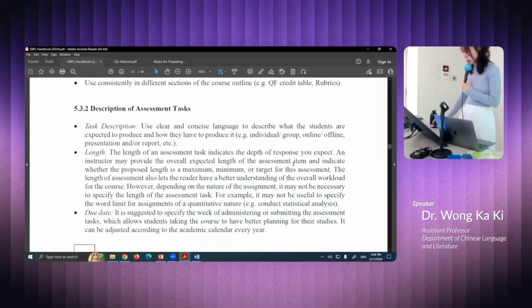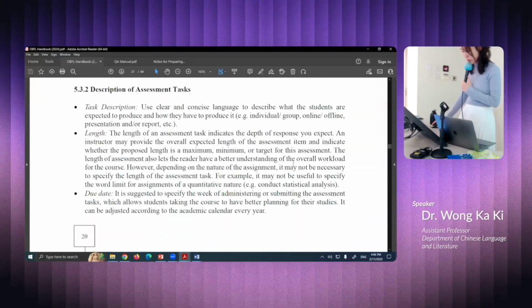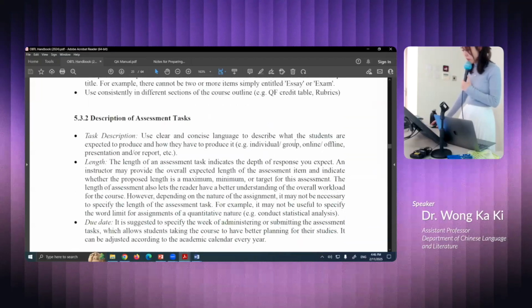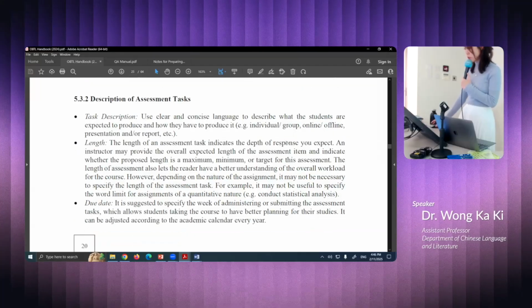Under this part, there are a few things that we have to take note of. First of all, provide some description of your assessment task, like what the assessment task is, what exactly you're going to do for that task. And if it's a written assignment, please briefly state the length, for example, 1,000 words or 2,000 words. And also the approximate due date. We understand if you have to change the due date every semester, it's okay. Just provide an approximate due date, for example, week 15 or week 13. That will be enough for us.